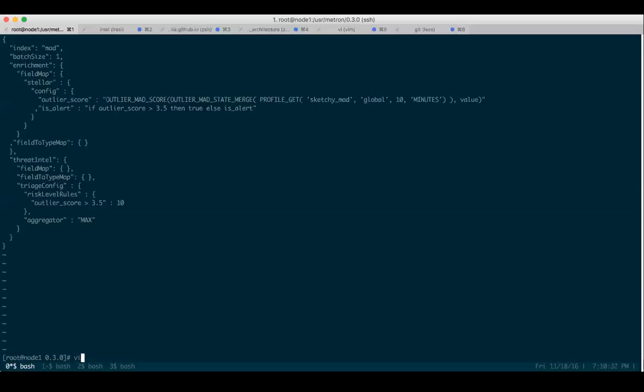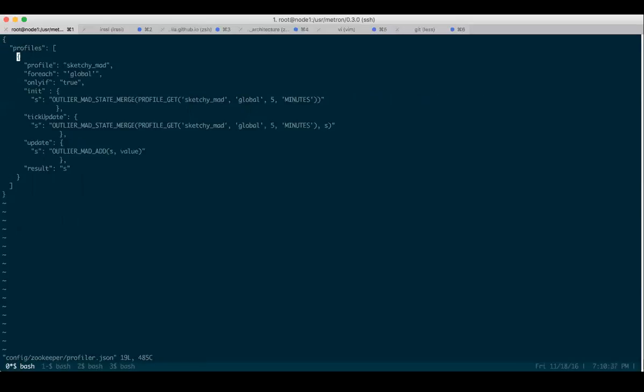Now let's look at the profiler. All right, so I added something to the profiler to allow this to happen. I'm calling my profile sketchy_mad. There's only one entity called global, and I'm going to do it for every data point, because that's how it's set up right now for this particular streaming data. So I have an initialization routine where I'm grabbing back a 5-minute window and initializing the state. I'm actually calling the profiler output from within the profiler.